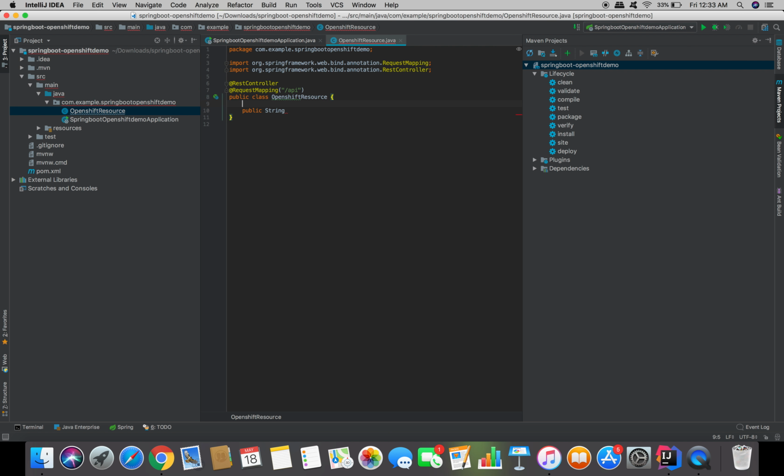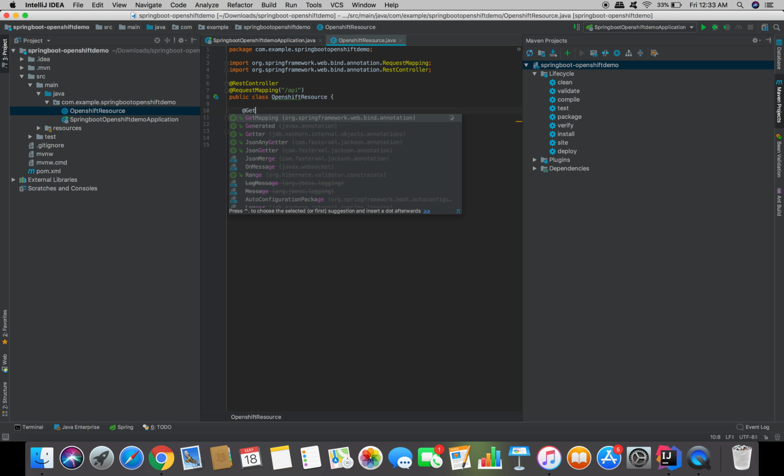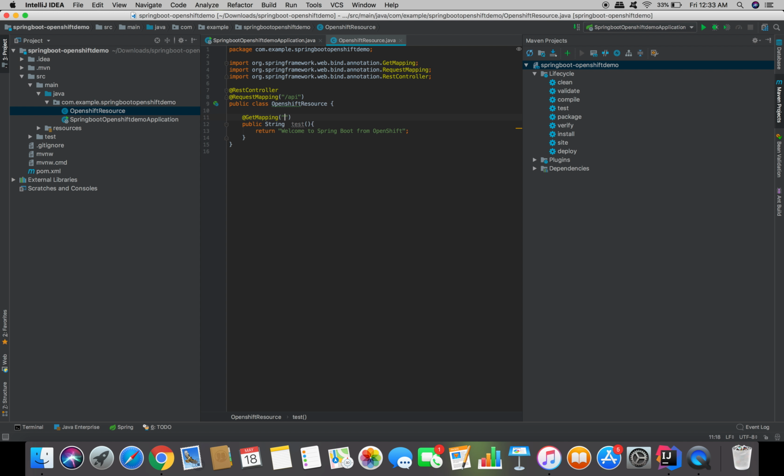Public string. Welcome to Spring Boot from OpenShift. This is a GET request, a simple GET request. Cool. Let's test it locally.